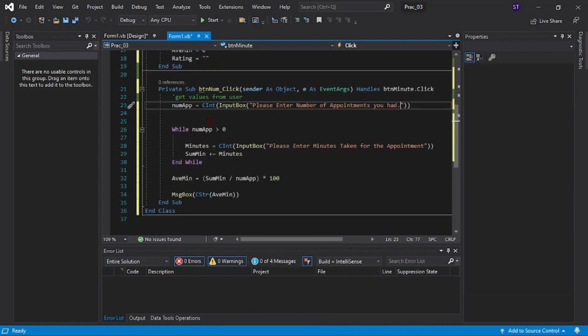So here we're getting the number of appointments from the user. Using that number of appointments, we're gonna be making our while loop run however many times the user inputted. At the same time, when it runs, we're getting the number of minutes it took for each and every appointment, and we're calculating the sum on this part here. Then after calculating the sum, I'm dividing it by the number of appointments and multiplying by 100 to get the average of the minutes taken. And from there I'm displaying it.